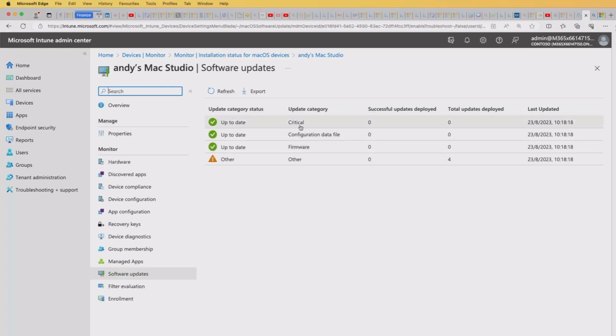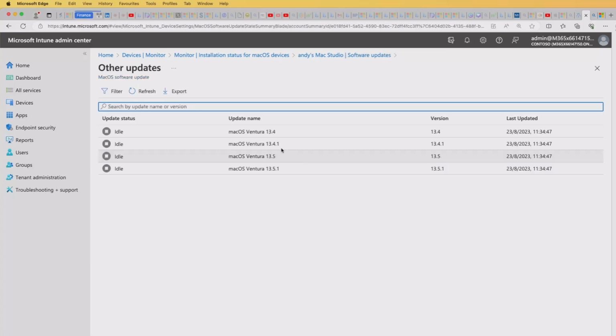You can see that we've got critical configuration of firmware, they're up to date, but there is an other, which if you remember is the OS and app updates, and if I click on that, it's showing that it's idle. Effectively it's telling me it's ready to do the update.